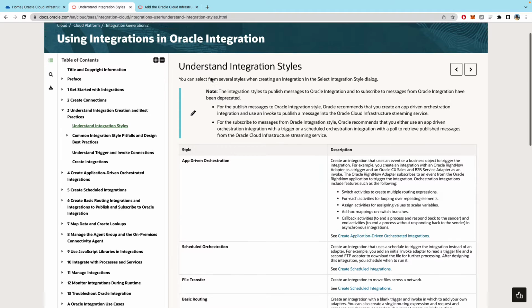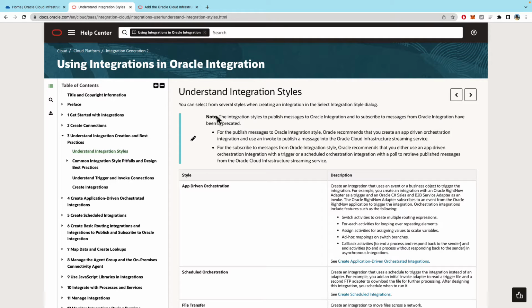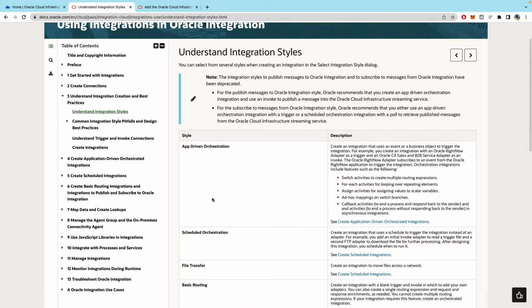So before we get into the console, I just wanted to show you the official documentation and the different styles. And within that, you'll see the note that the publish and subscribe pattern for integration style has been deprecated. And the current recommendation is to use an invoke to publish a message to the OCI streaming service.